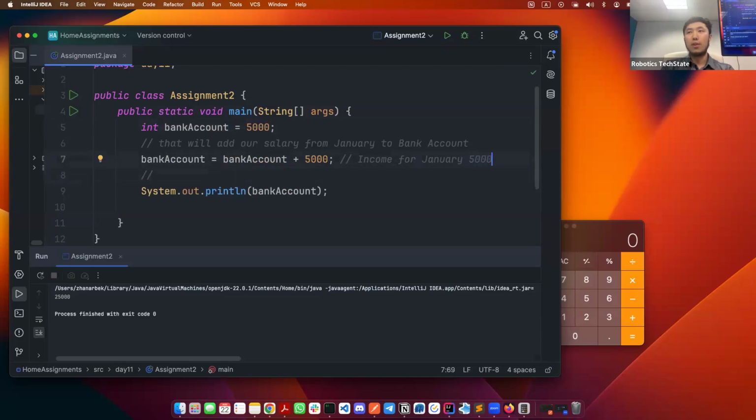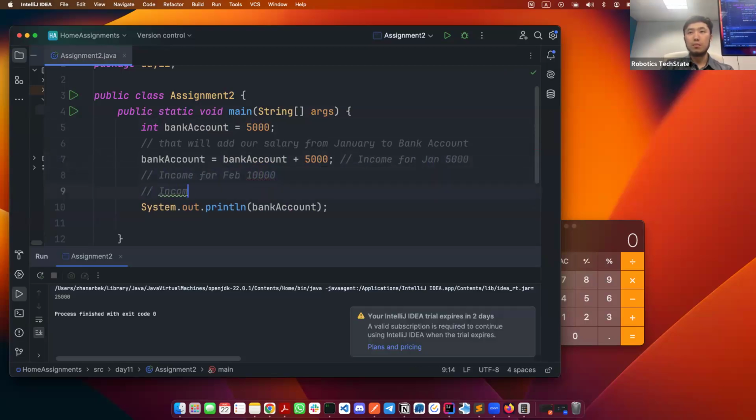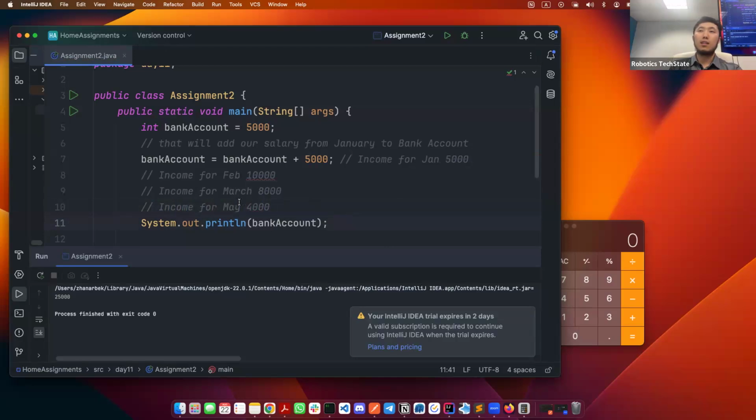Income for January, 5,000. Income for February, let me write just initials. Income for February is 10,000. Income for March is 8,000. Income for May, it's 4,000. So how much should I have at the end, guys, in May, if we add this all?